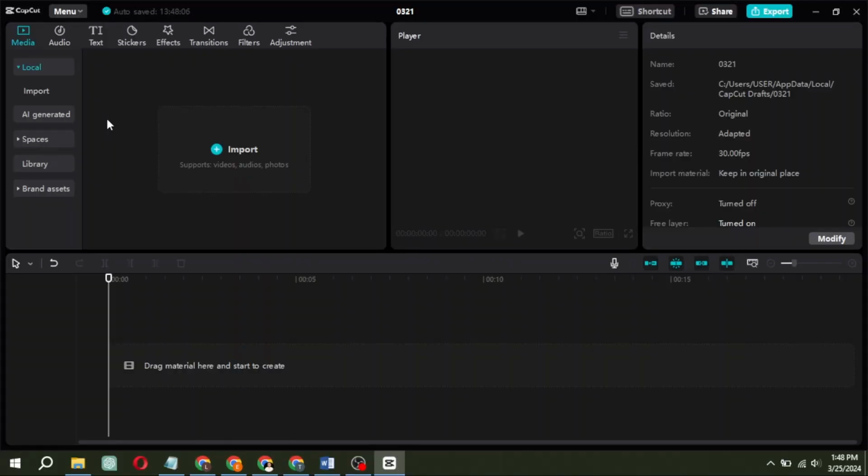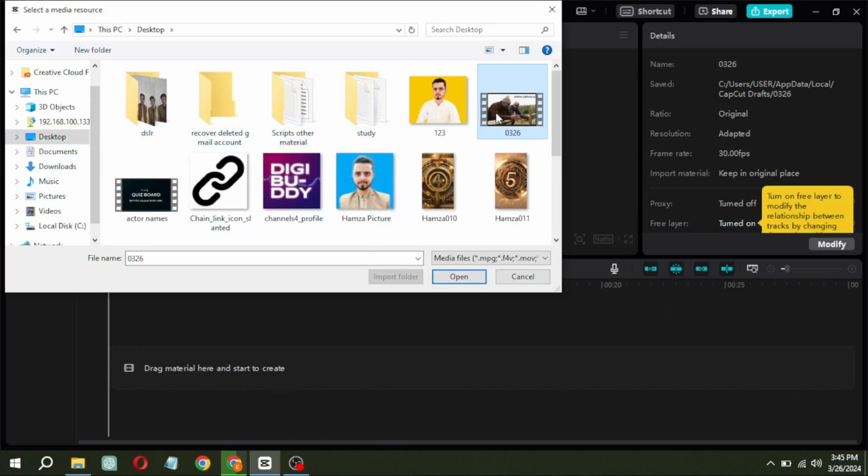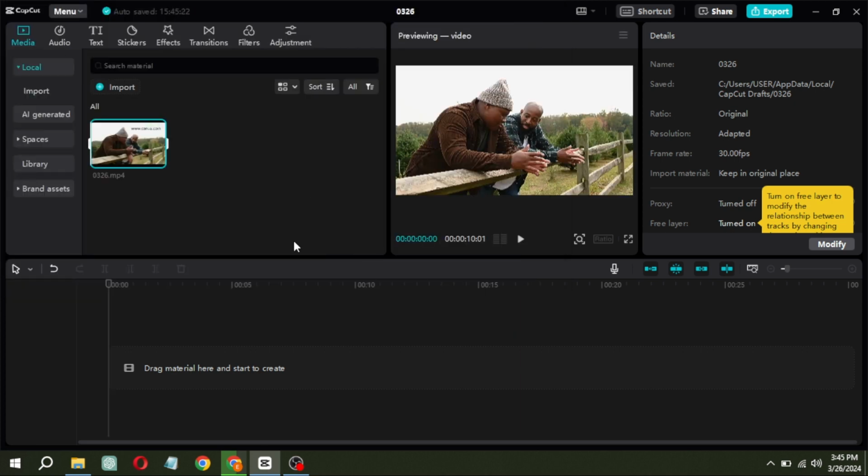Today, I'll be showing you how to remove text from videos using Capcut freely. To begin, create a new project in the Capcut app and import the video from which you want to remove the text. In my case, I'll be removing the text of this video.